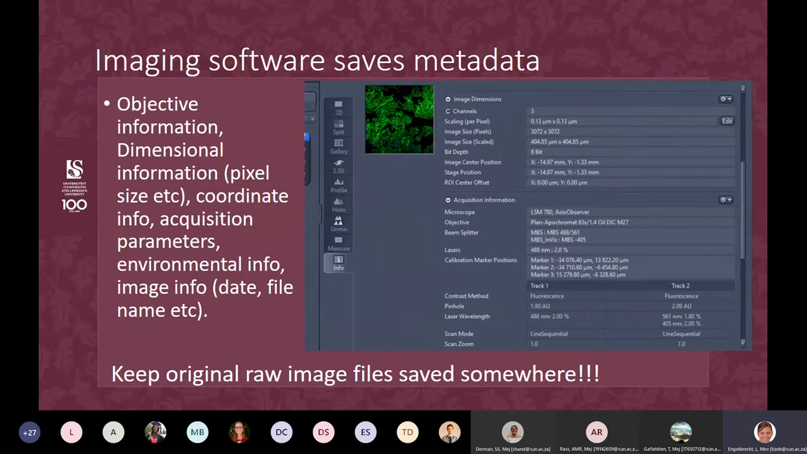And so this scaling is definitely linked to the objective. Each objective's representation will be calibrated by the service engineer. So whenever you are on our microscope, it will automatically know, no matter what your zoom factor or anything is, every time you present your pixels, what the size of that pixel is.